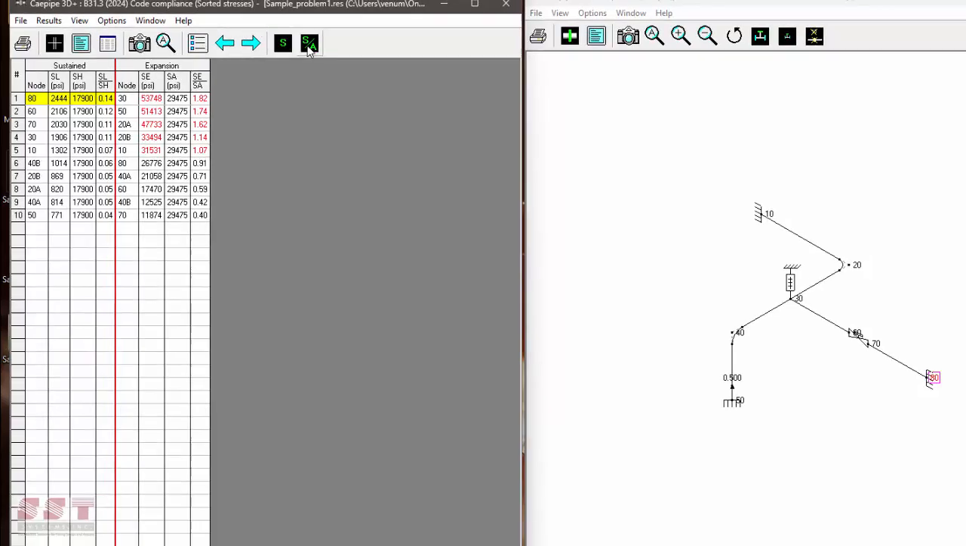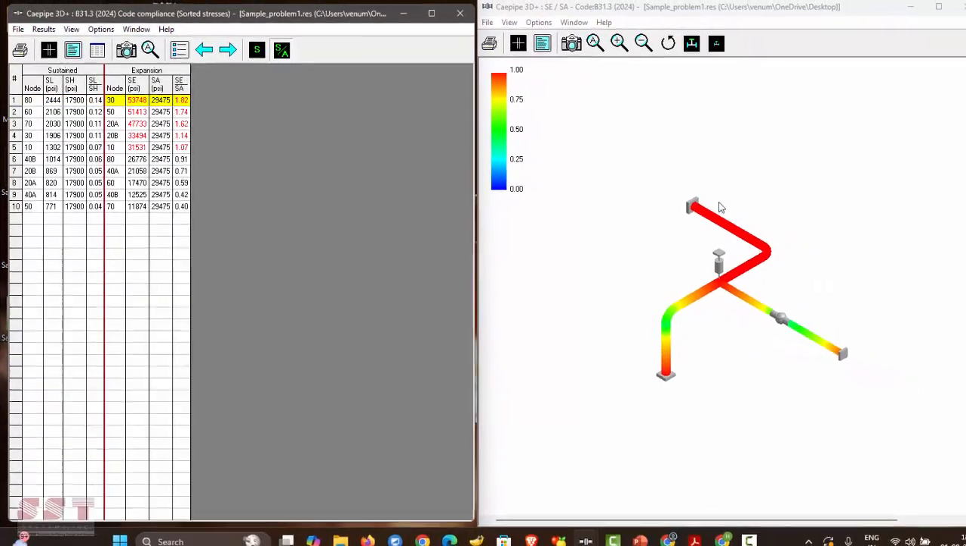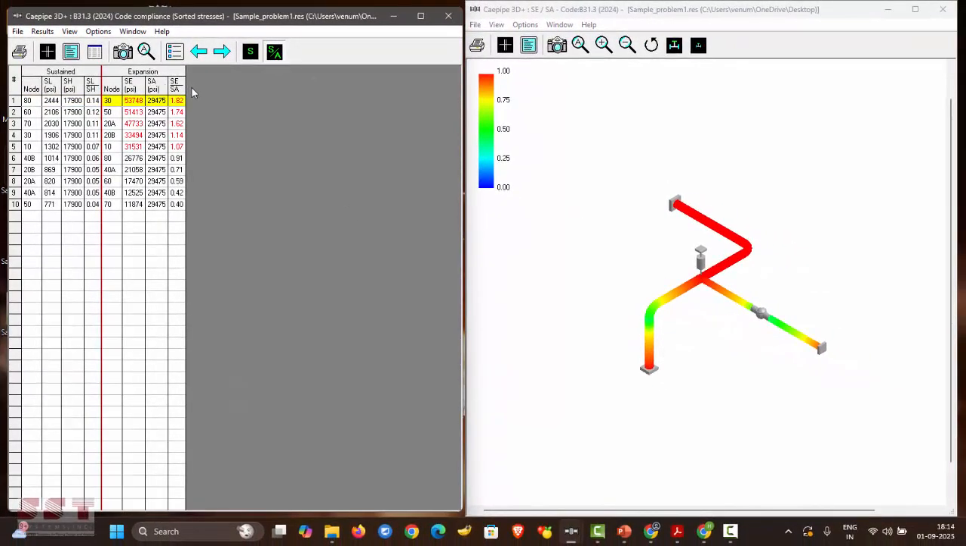You can click on S by A to plot the contours of stress ratios SC by SA here. If you need contours of stresses instead, you can click on S from here. This gives the contours of stresses for expansion case. Anytime if you want the contours for sustained case, click anywhere in the sustained field. This shows the stresses for sustained case. Clicking S by A again shows the stress ratios for sustained case.